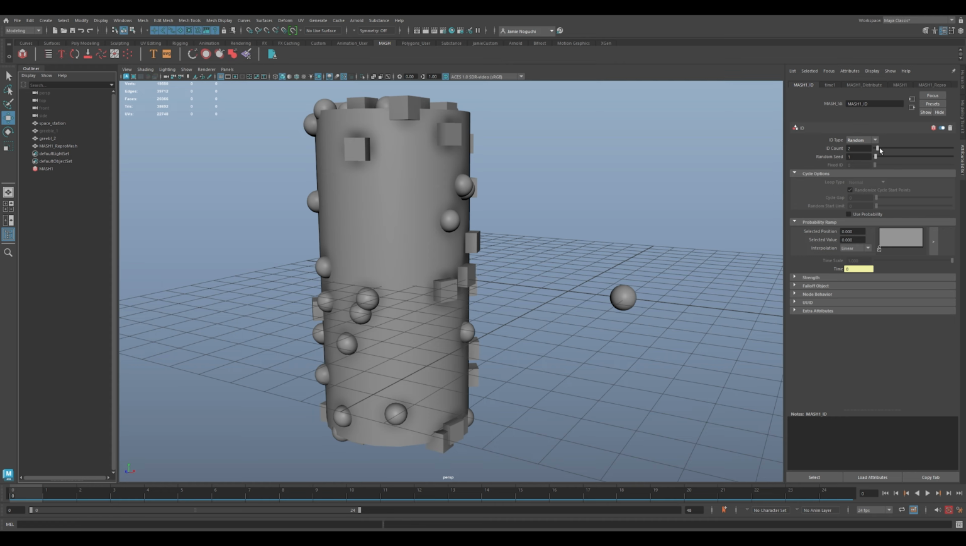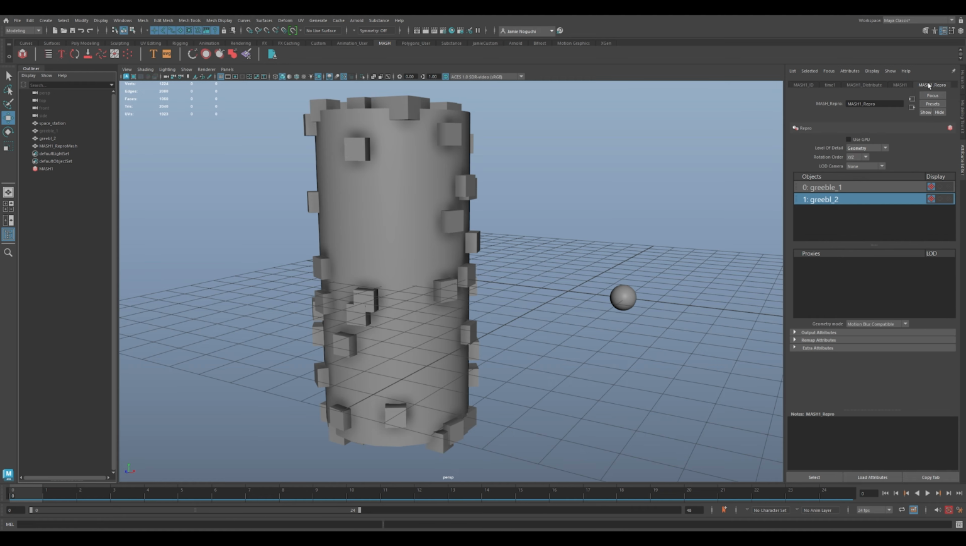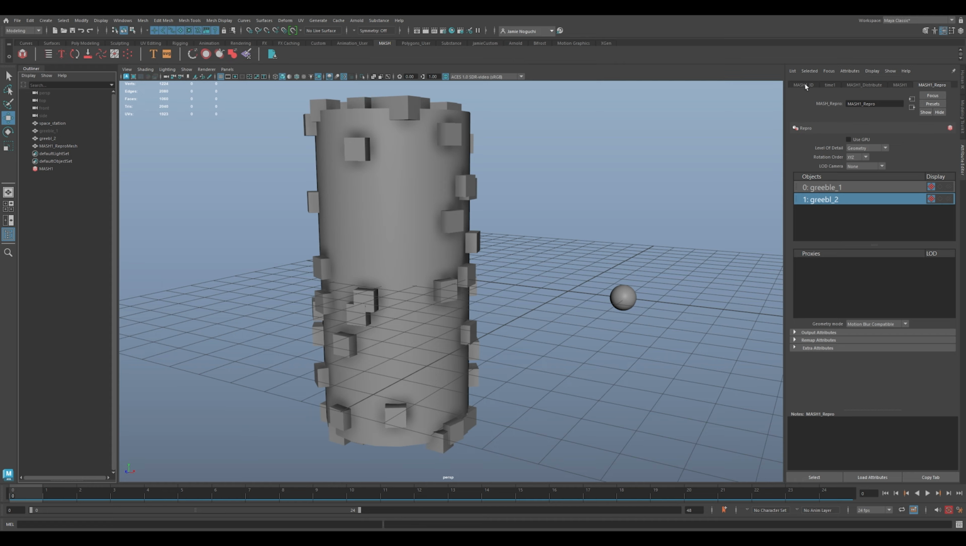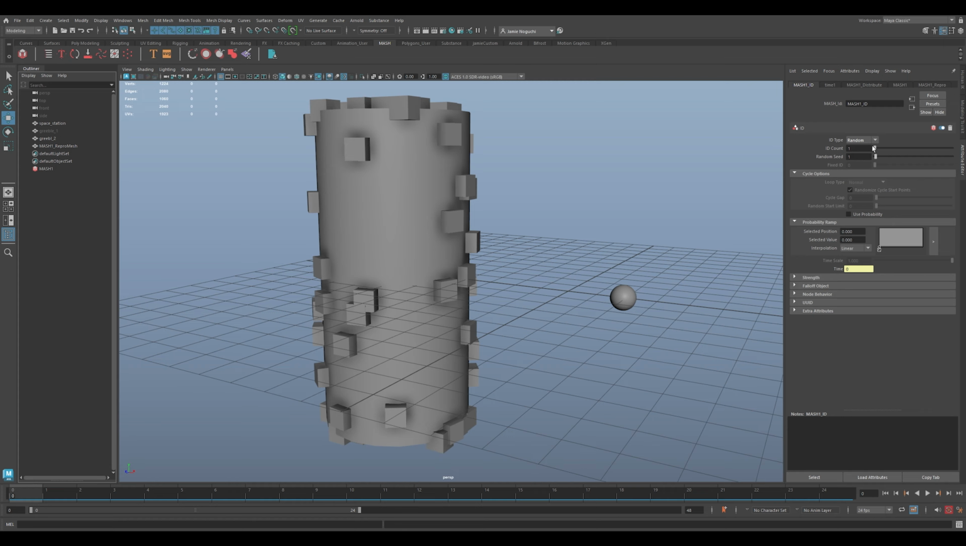So if I take the slider, go down to 1, only the first Greeble will appear. If I wanted to isolate the Greeble or only make one Greeble appear, I could just move that up in the list. So we don't want to do that. We want as many Greebles as possible. So increase that ID count. If we wanted to add a third Greeble, we don't have to reconnect everything. We just have to add another object into the repro node.